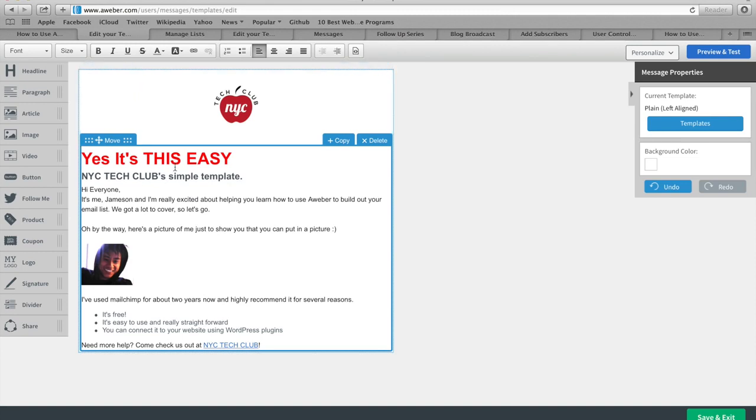And now you can see I have my body section, and every time we create a new message, we can just delete all of this and put in whatever content we want. So just really quickly, if you want to change the font sizes, you can do that right up here in the drop down, and you can change whatever type of font you want. And then you have all of your different types of customization right up here with colors and all that.